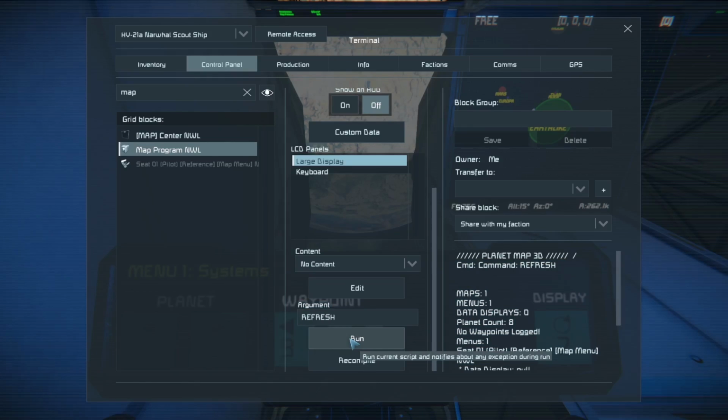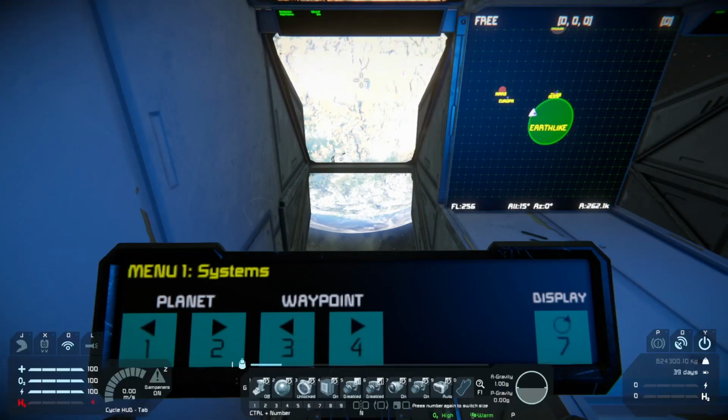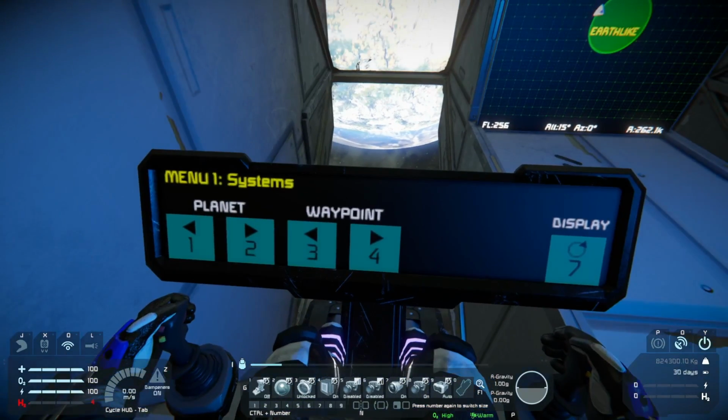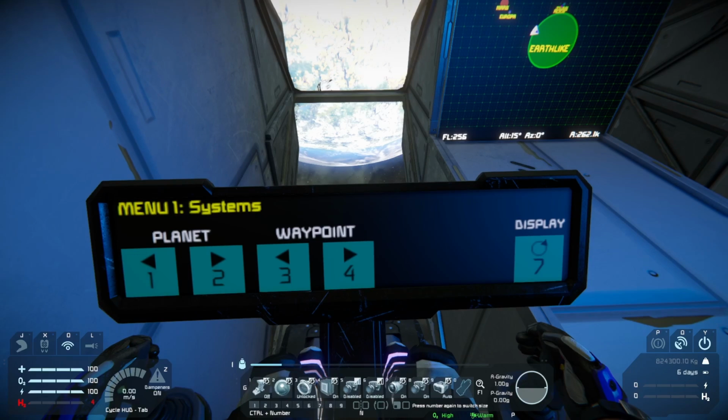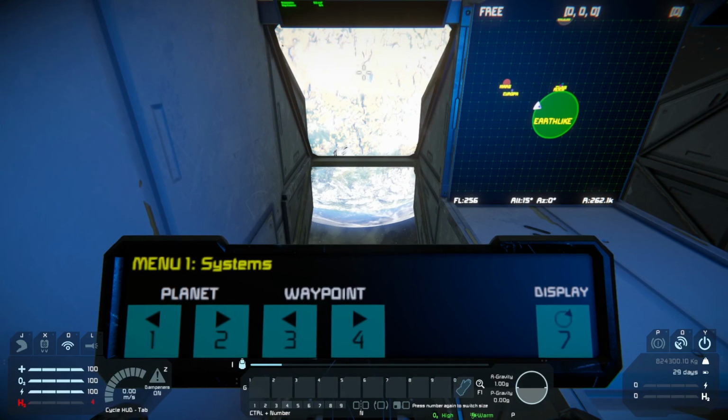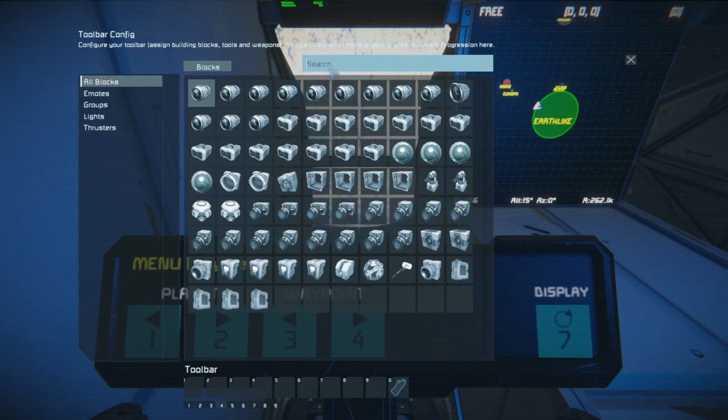A lot of the times, if you make a change to the script or any of the custom data fields, if nothing happens, go back to the program and run the refresh command. You might even want to map it to a hotbar somewhere. So now we have this little interactive display here, but we have no way of interacting with it. So let's go to an empty hotbar that we have somewhere. We'll use 4 in this case. Doesn't have to be that. And we need to start mapping commands to the hotbar.